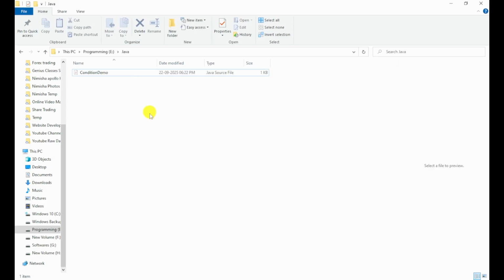Next step, I have to compile this file first. As you have seen in the theory questions, whenever you write a Java program, you have to compile that Java code first. That will convert the Java code into byte code. That's why we have to compile this code first.